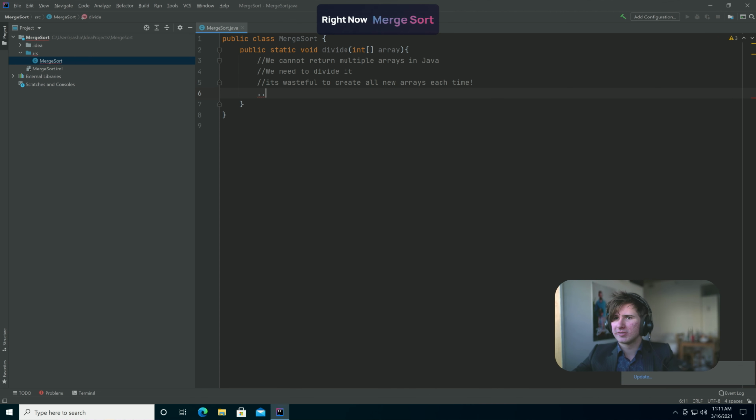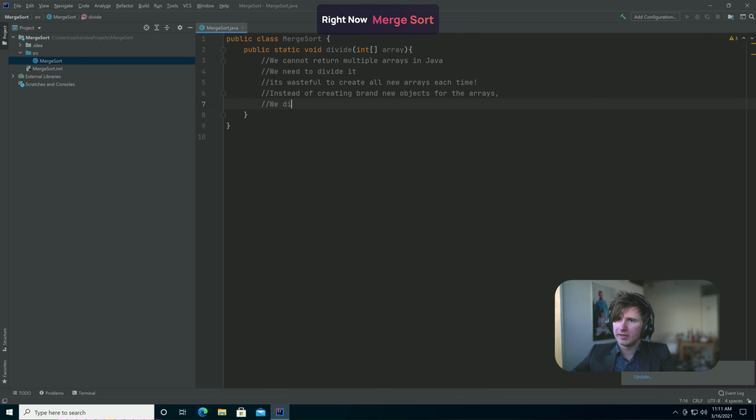So instead of creating brand new array objects, we divide it by saying the divided array is the main array at index, let's say, A to B. Does that make sense to everyone? Are there questions about that whole process?